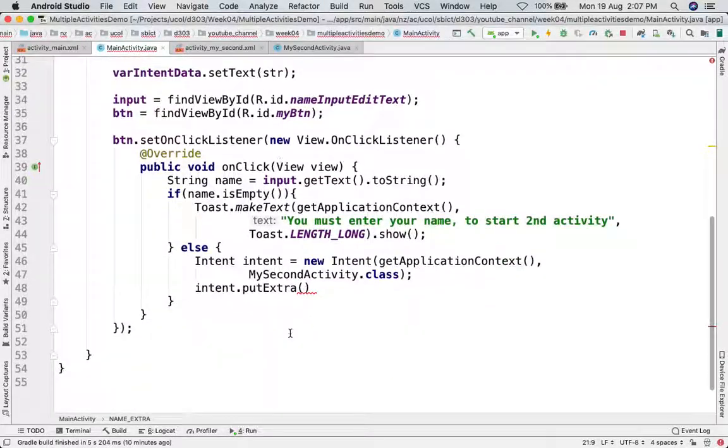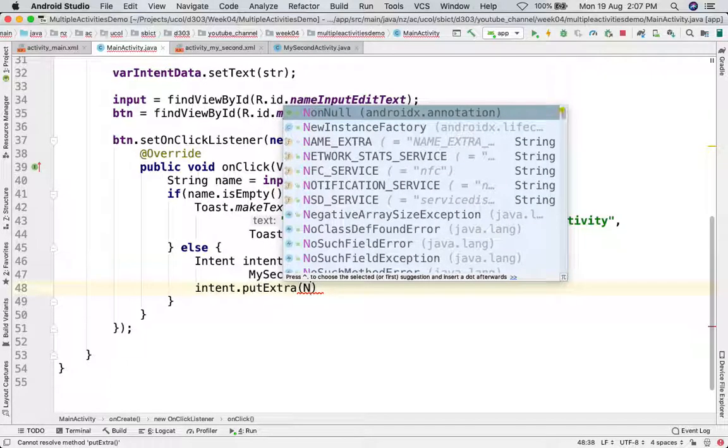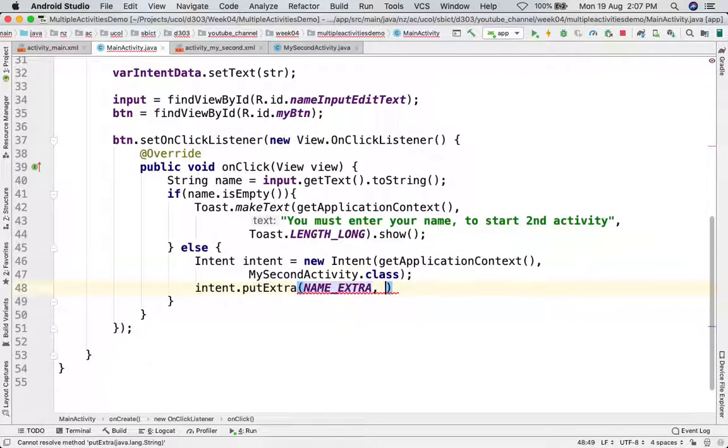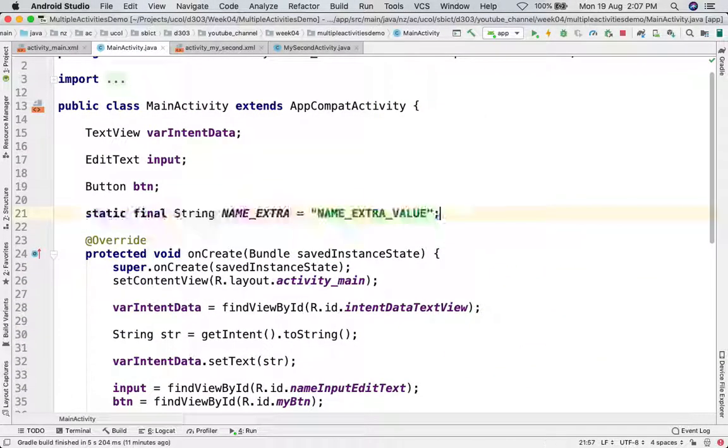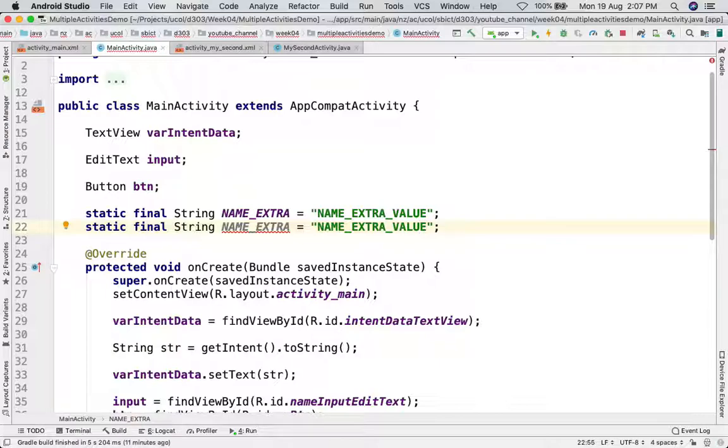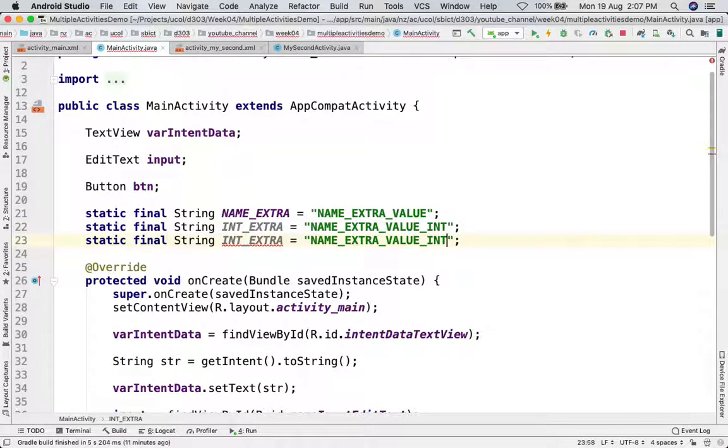And I'm going to use that specific string name here, name extra, and then we give that name value as a string. We can also put some other things as well. For example, I can have another value here, just a test one, value underscore int, and instead of name extra, we say int extra. We can also have something like bool. We are putting some more information inside that intent object.